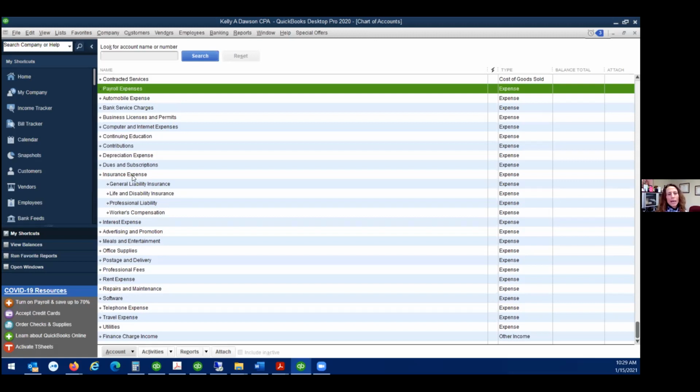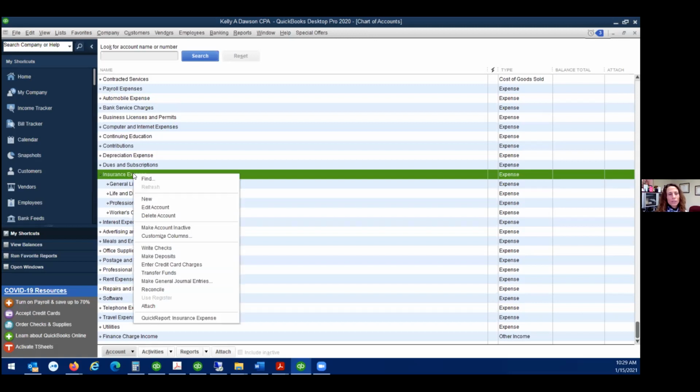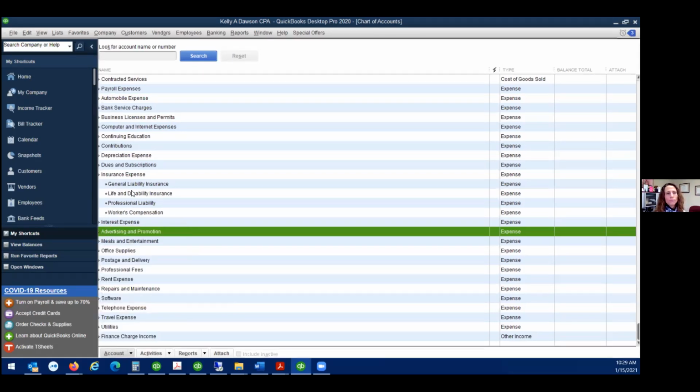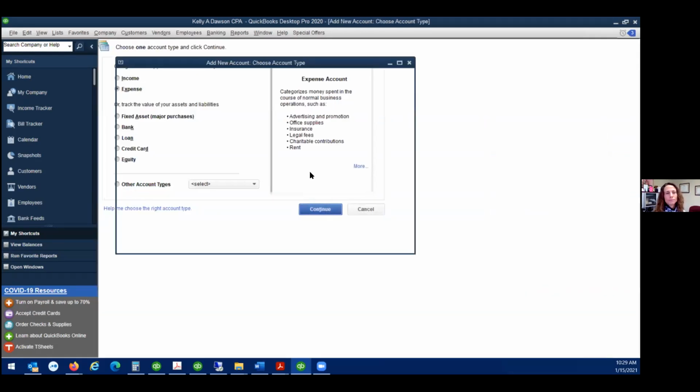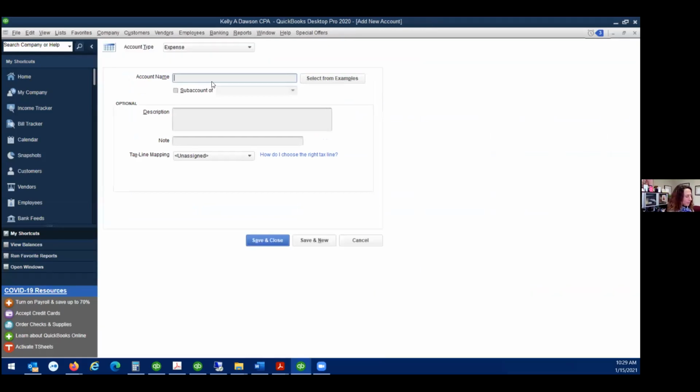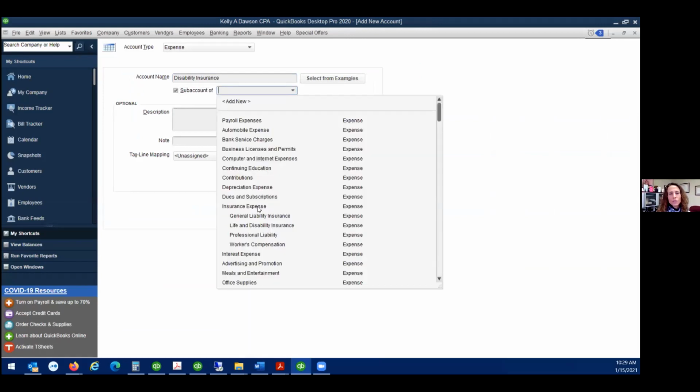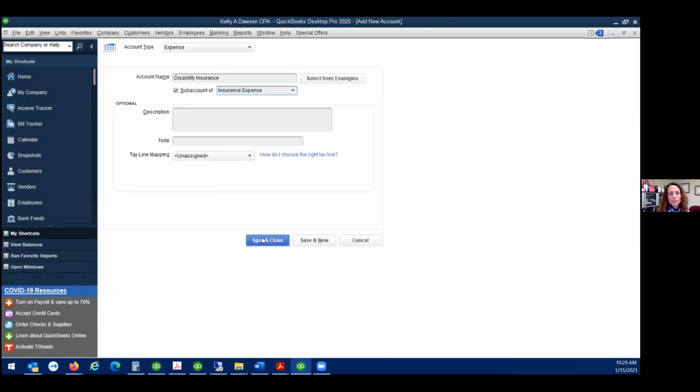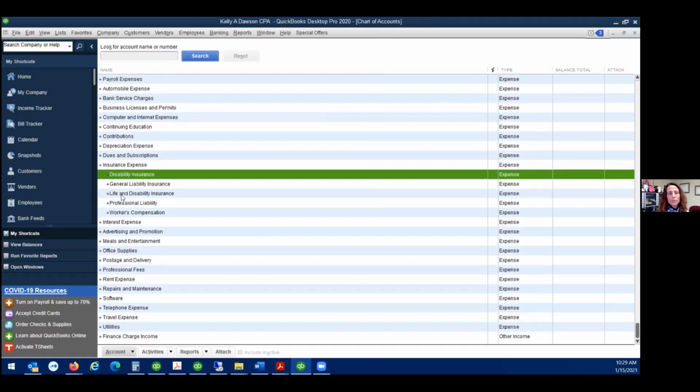So let's say I want to add disability. I'm going to just right click here. Actually, I'm going to do it down here so that you don't think that I'm doing off of that. So I'm going to do new, and I'm going to click expense, and I'm going to pick disability insurance. And then I want it to become a sub-account of my insurance expense. So I'm going to go find insurance and click it, and then hit save and close. And now disability comes in order under my insurance expense. And so you can do that with any one of your accounts that you have.